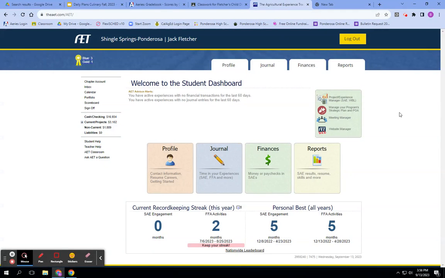Hi everyone, I want to show you today how to set up a project in AET, a new project. So this is your dashboard. When you get to your student dashboard, you can go to your project experience manager. That's always where you can start.